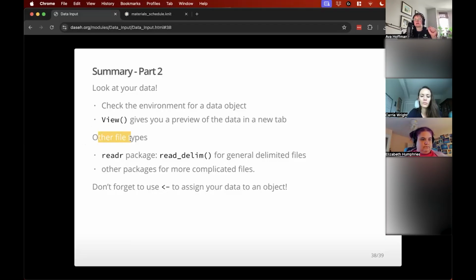And finally, there are other file types we might encounter. You could use read_delim for really general purpose. If you have your data separated with different characters, sometimes you might have a colon, sometimes you might have a different symbol. And there are other packages out there if you have more complicated files. If you're working with something really complex or specific, you could even just Google that file type, and reading into R is a great place to get started to try and find a package that might help you out.